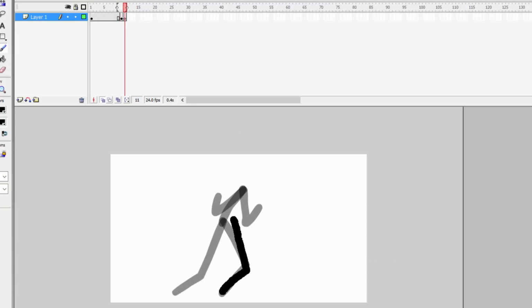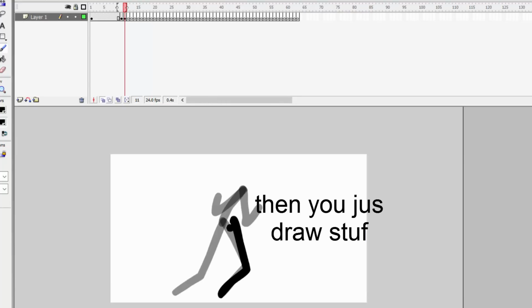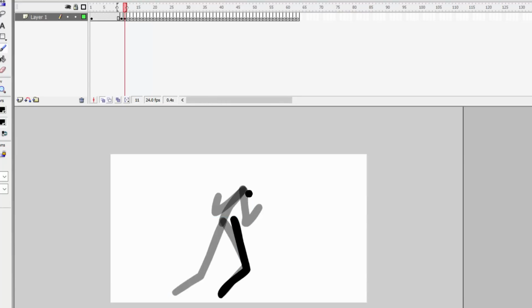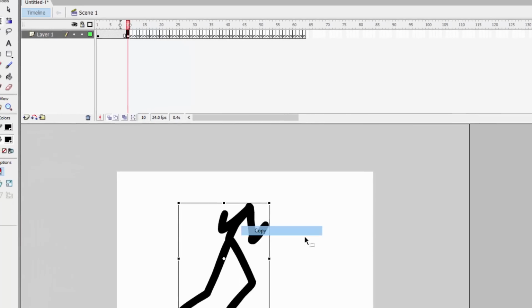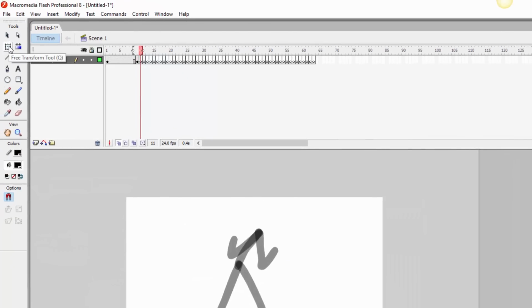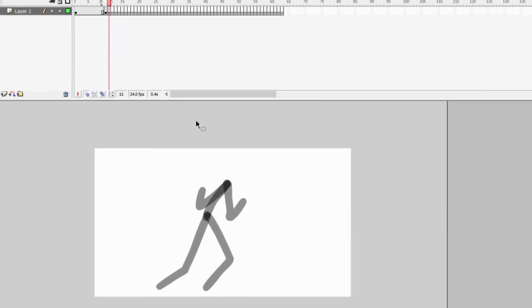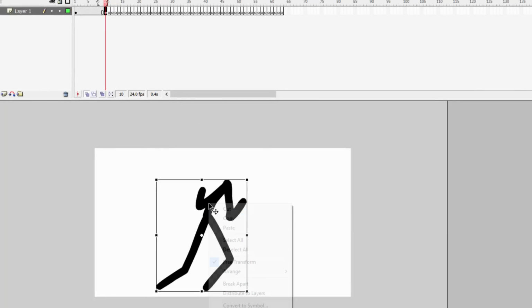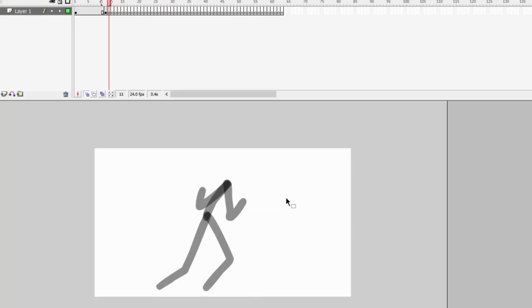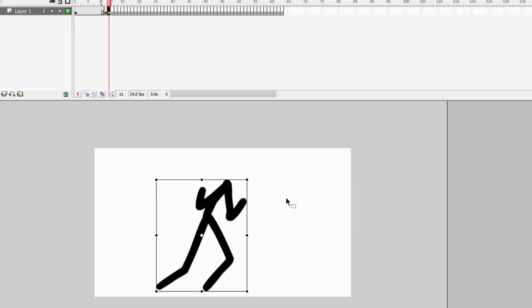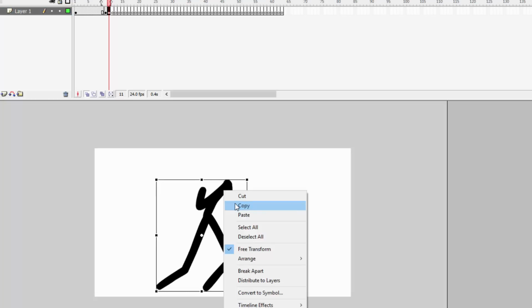When you want to make a new frame, just press F7, and you can spam it to make extra frames. Then you just draw stuff. But a thing I recommend when the stick figure starts moving: you click this and select everything. Then click the free transform tool or press Q. Right click and copy, press F7 to go to the next frame, and paste it in place. Remember, paste it in place. Now you select it and move it just slightly. And then you repeat.